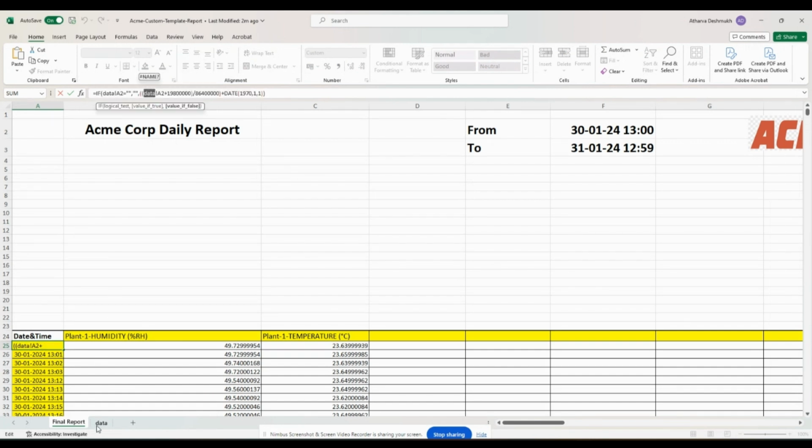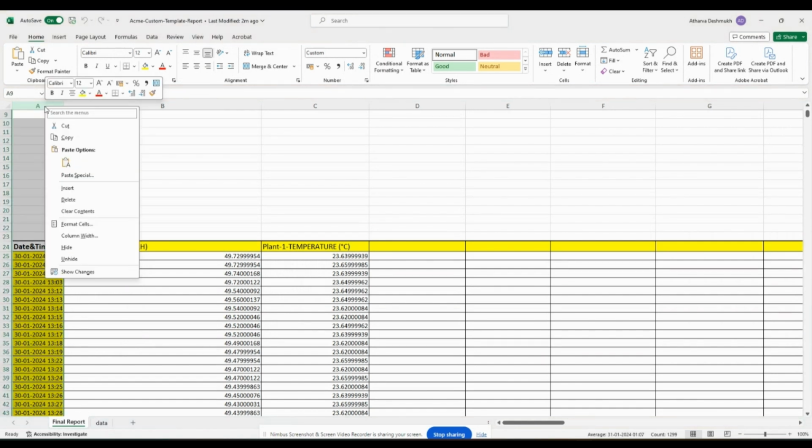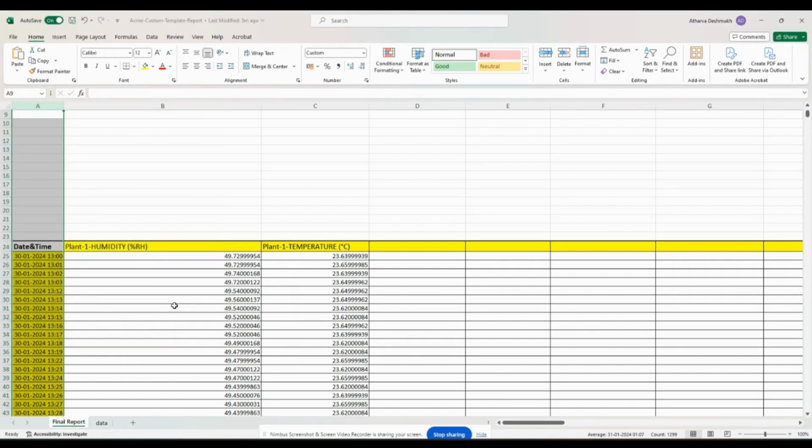The data sheet will have the epoch time values in column A. This formula will copy and convert the epoch time to standard time. You now will need to select the date and time format as per your requirement. Go to Format Cells and select the custom date and time format.